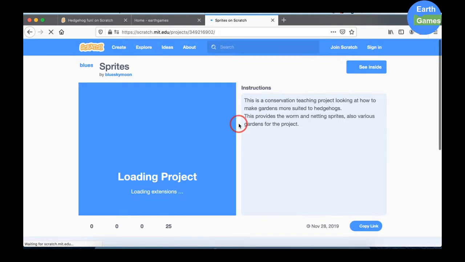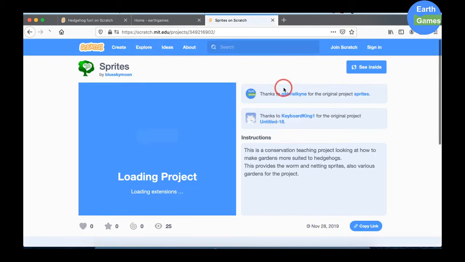So it's opening up the game. We're going to download a sprite from here. You can do this in many other games too, if you particularly like the design they've got. And it also downloads any code in them. These ones are empty, they don't have any code. Let's click See Inside.